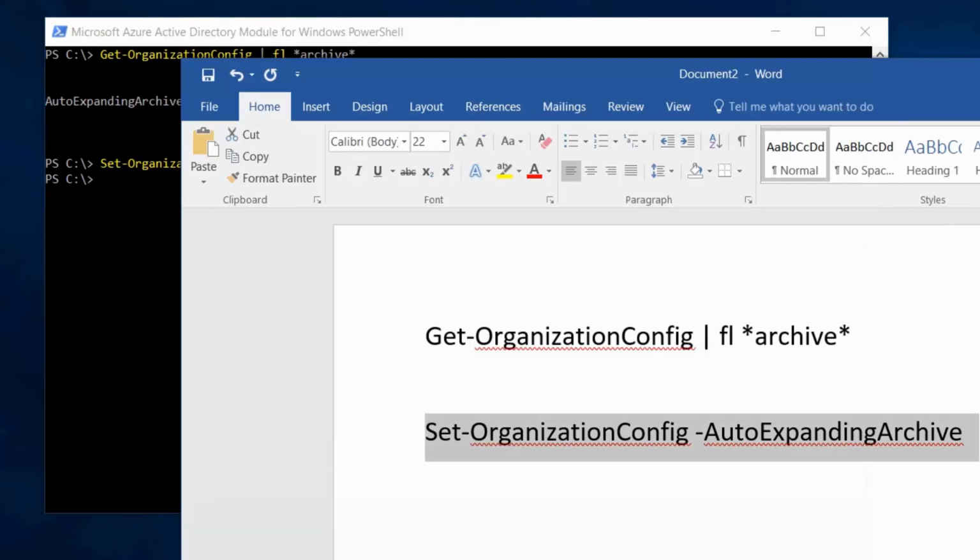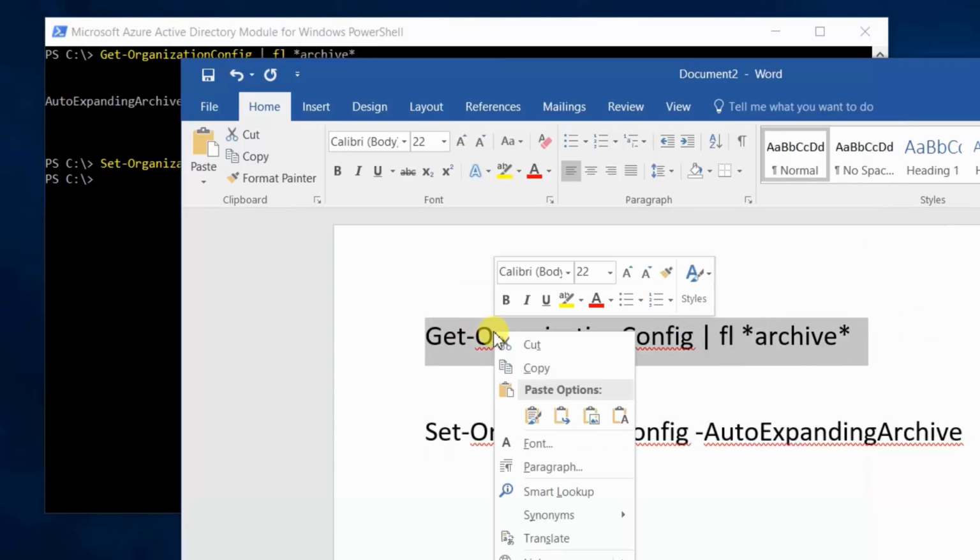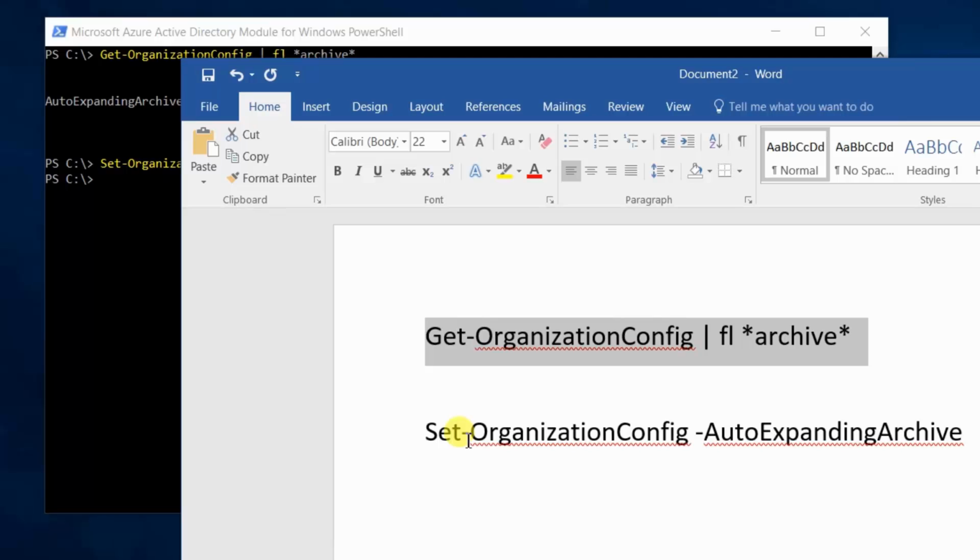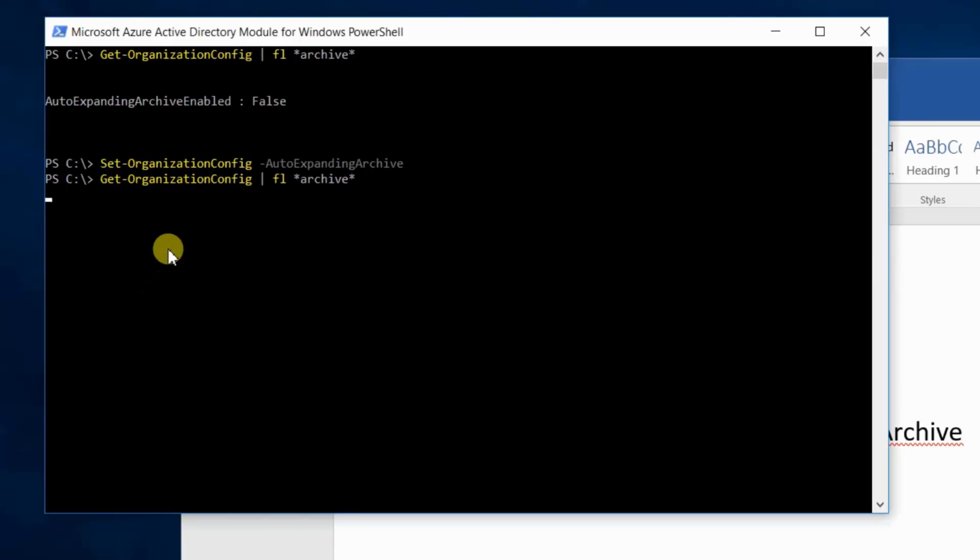Okay, the command is finished running. Now I'm going to go ahead and rerun the top command to see what our organization's current configuration is. And as you can see, auto-expanding archives are enabled and it's set to true. That's it. Again, once you make this change, it may take up to 60 days before this setting takes effect.